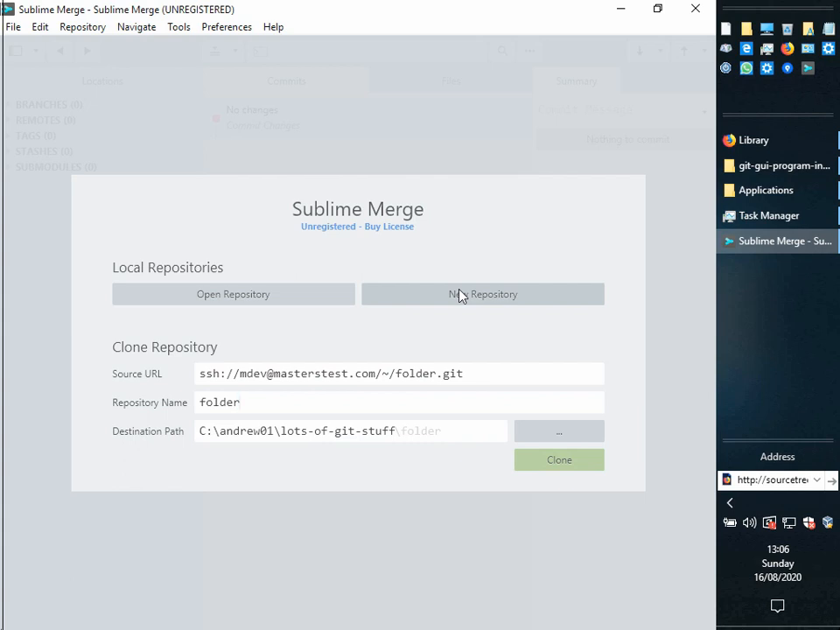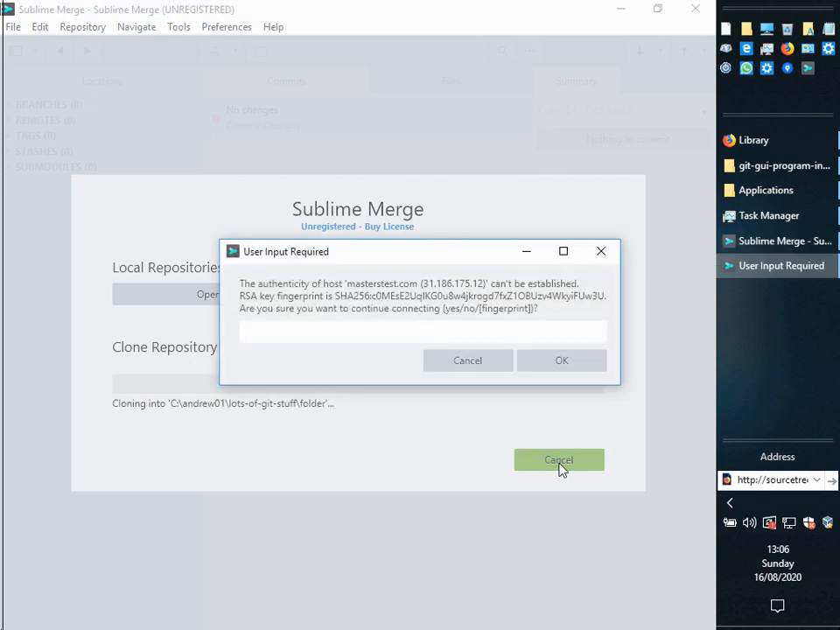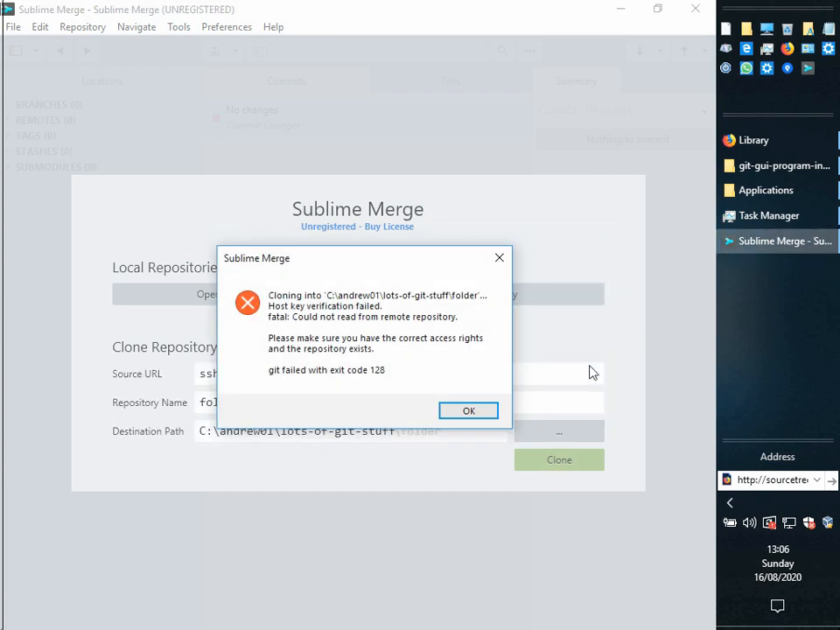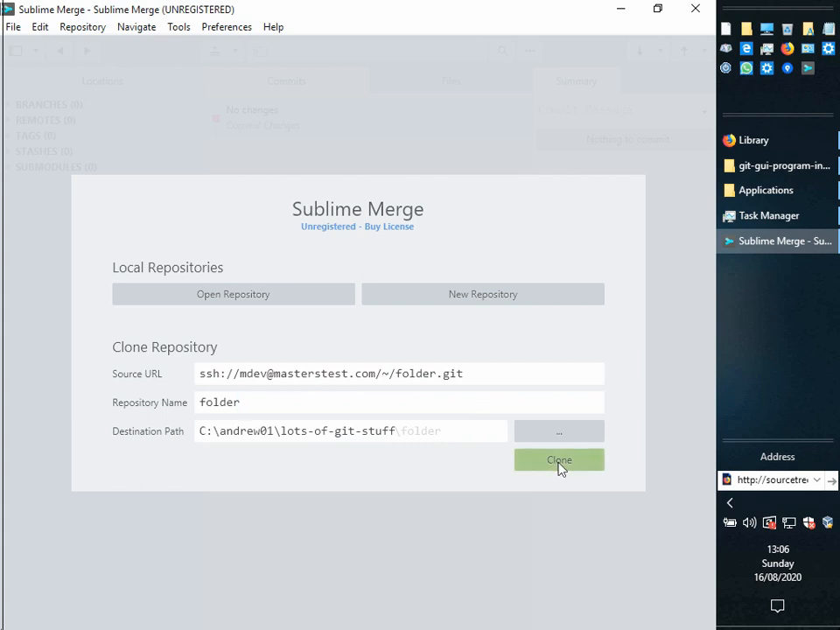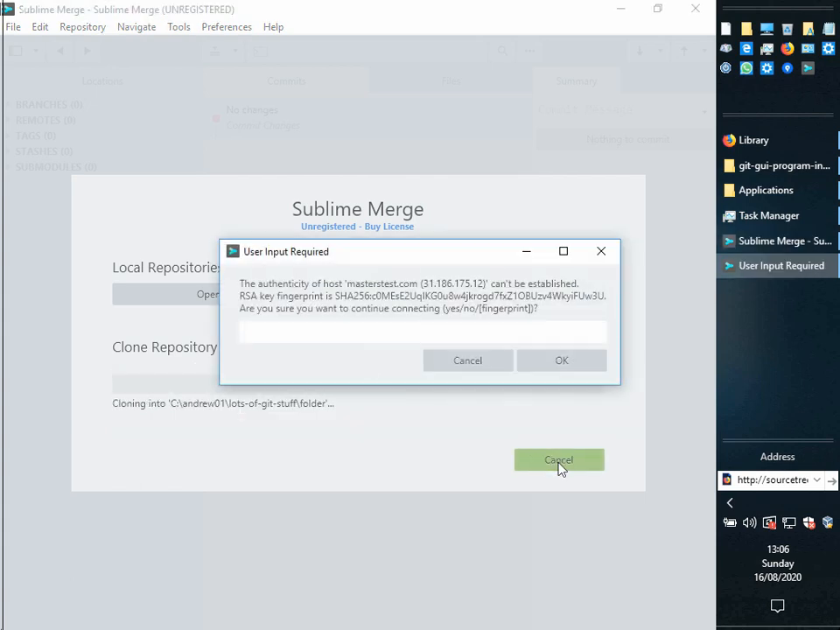Open repository, new repository. What are we doing? Well, no, we're doing this. We're cloning a repository. So let's clone. Right. This is the same warning with the same fingerprint. Do we want to continue? Yes, we do. That's fine. Okay. Maybe it wasn't fine. Let's try again. Yes, no, or fingerprint. Let's type yes.